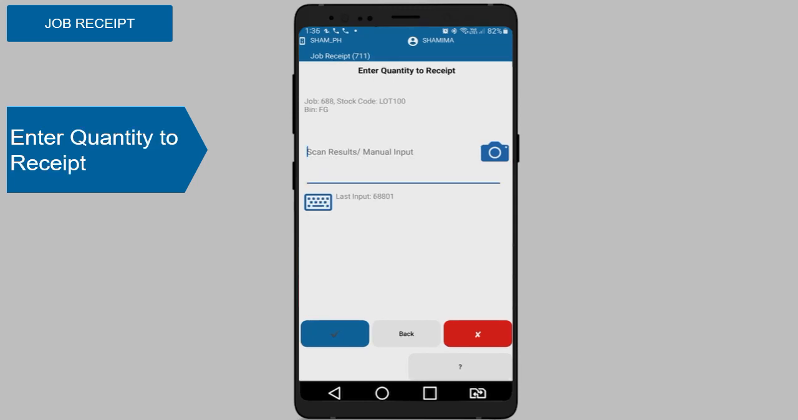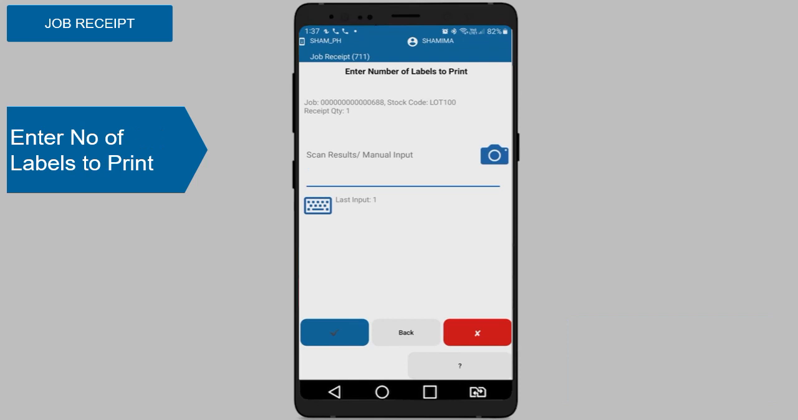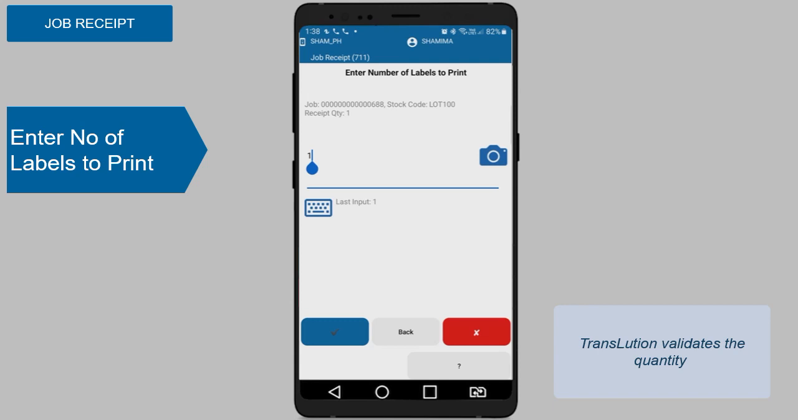We then enter the quantity to receipt. TransLution validates the quantity entered is numeric and greater than 0. The last step is to enter the number of labels to print. TransLution validates the quantity entered is an integer greater than or equal to 0 and less than 100. TransLution does a live post to SysPro for the labor component and the job receipt. By default, TransLution completes the job once it is fully receipted.